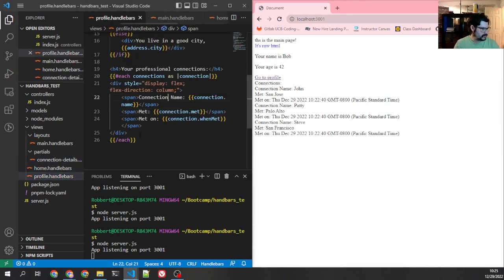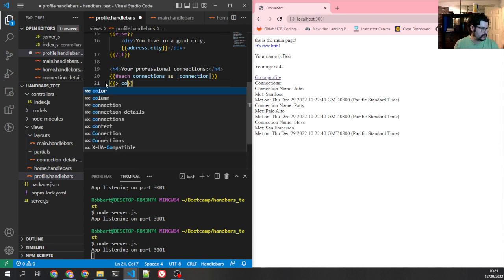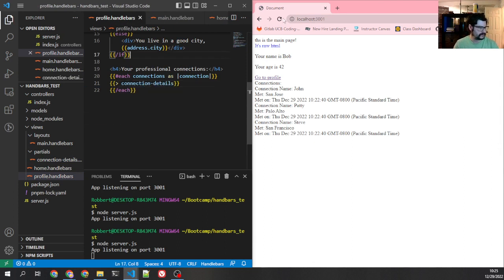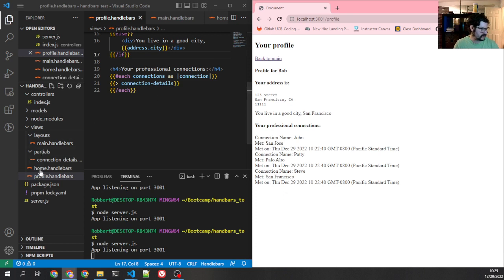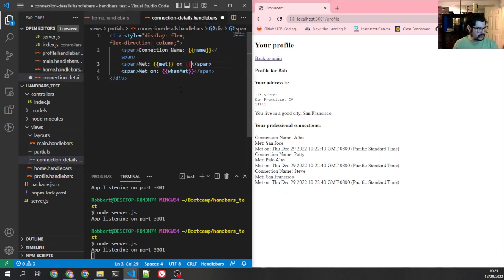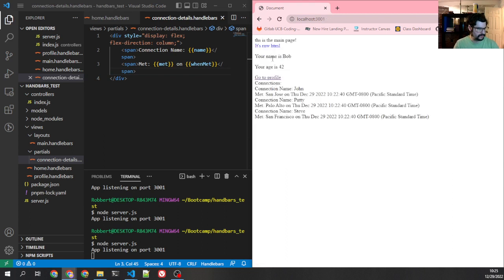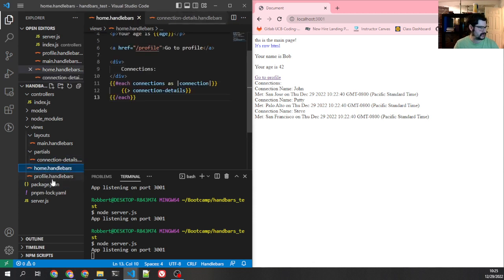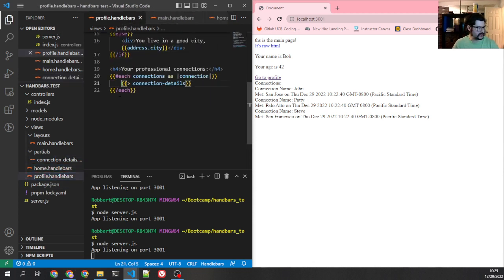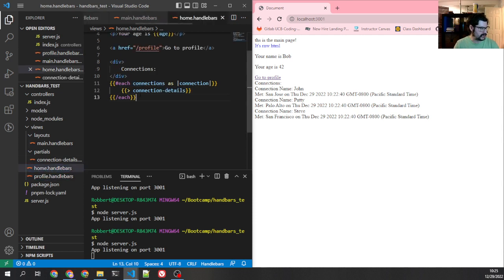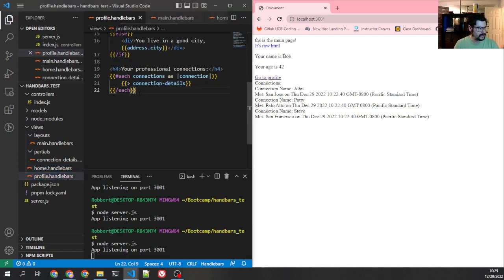Okay. Now if I go into profile, I can do the same thing. Arrow, connectionDetails. If I go to profile, same thing. So now if I change this here, if I say on whenMet, okay, it changes in profile and it changes in main because they're using the same partial for their template data. This is useful in cases like this where you need to reuse something across multiple pages. Okay, so that's a partial. Now, let's talk about this date here.